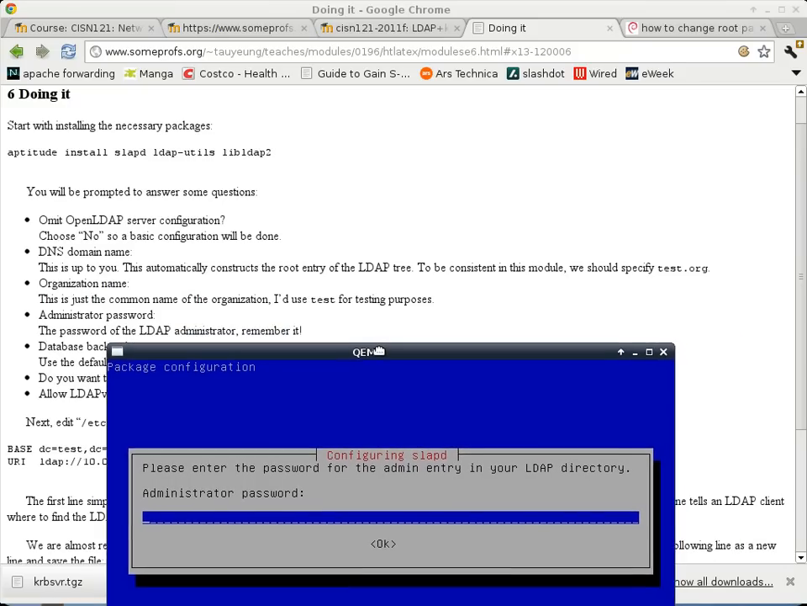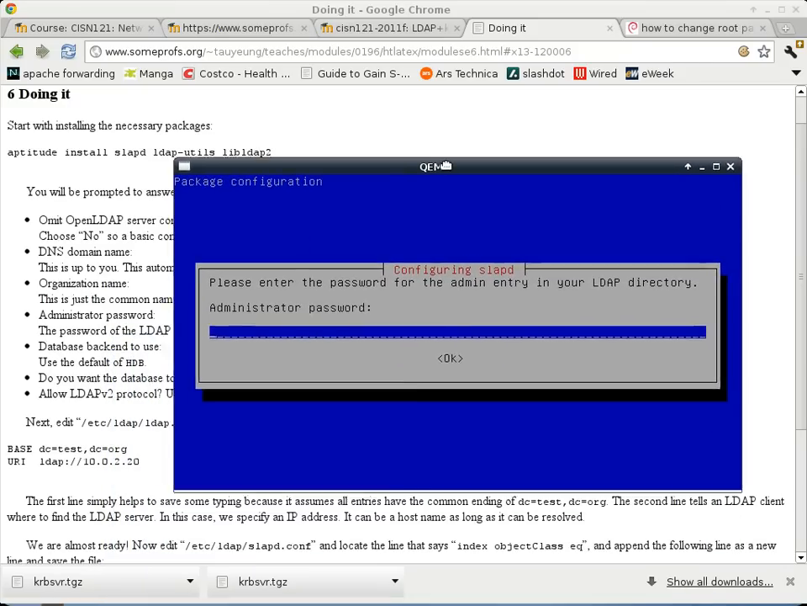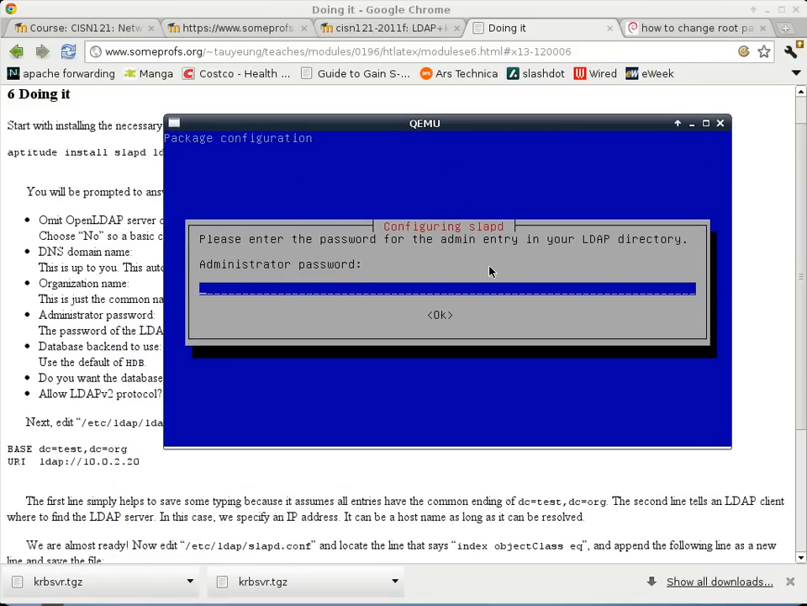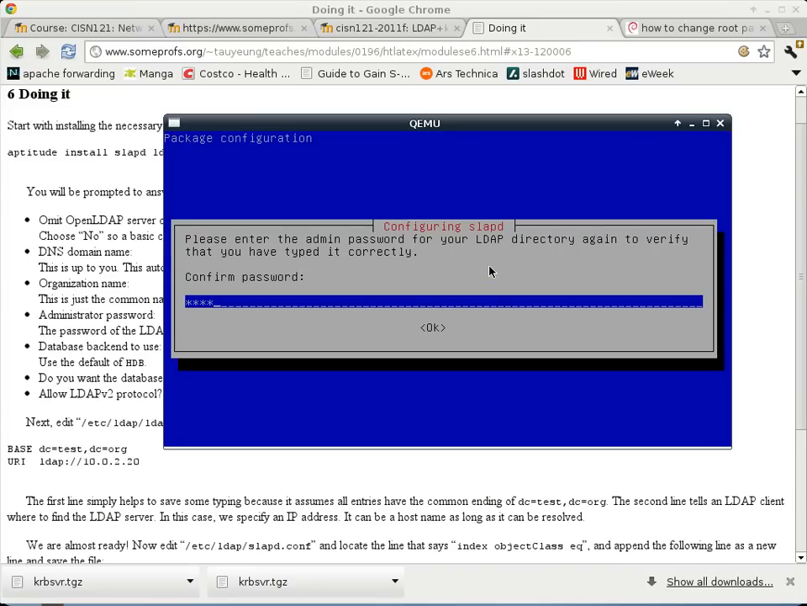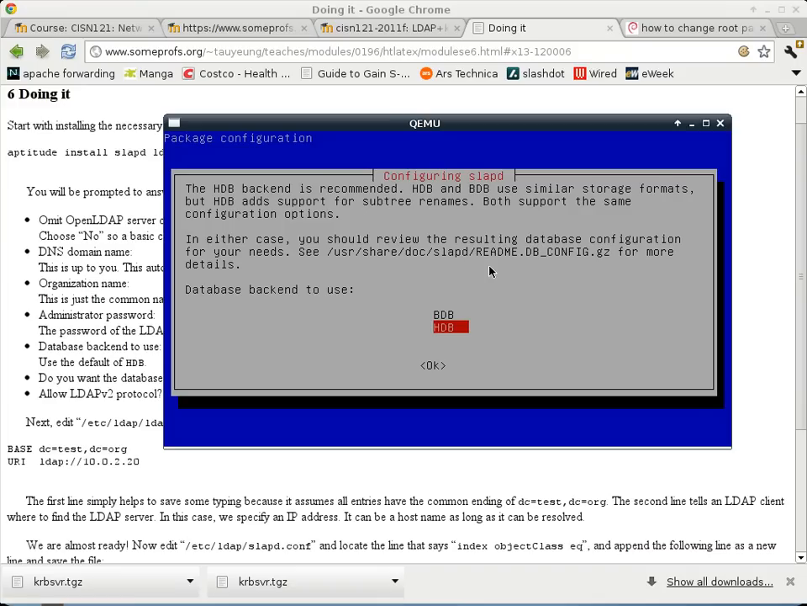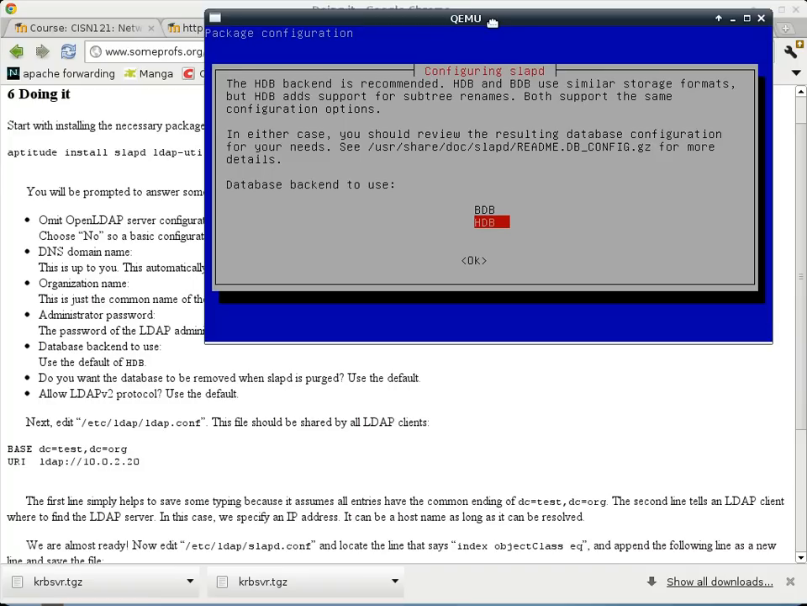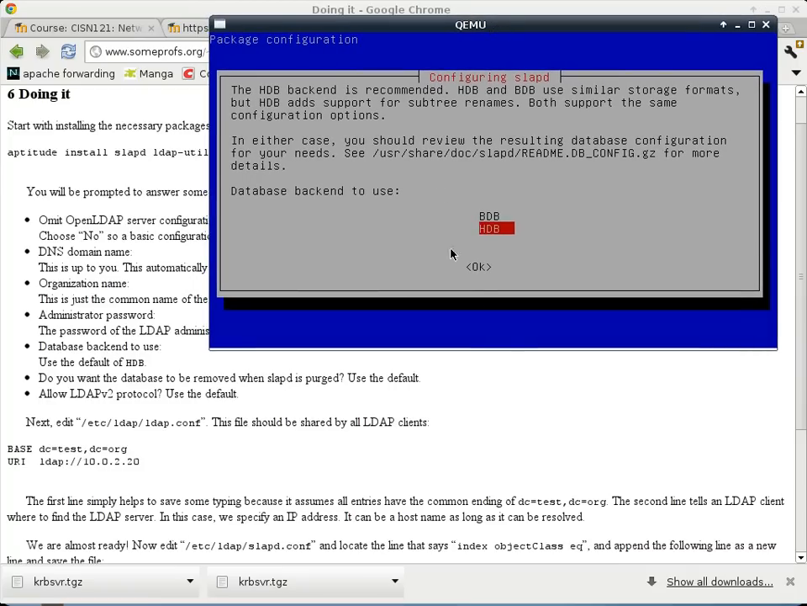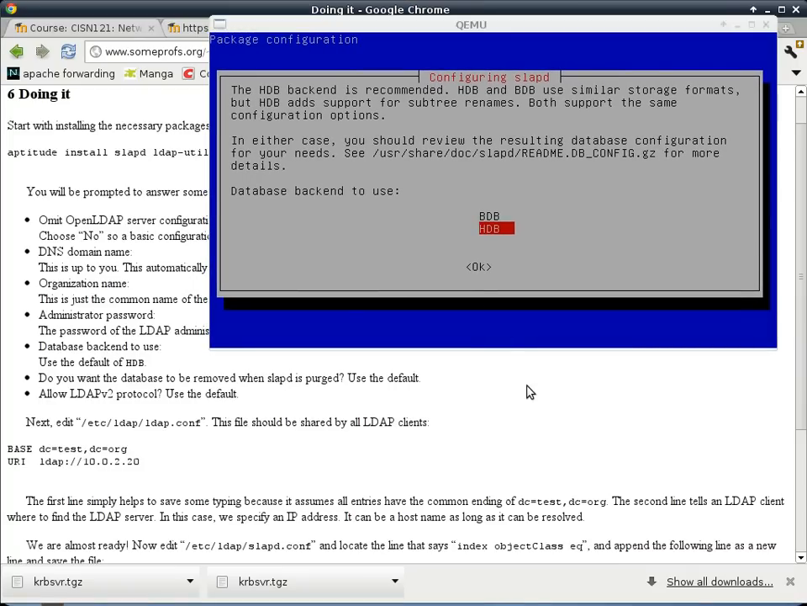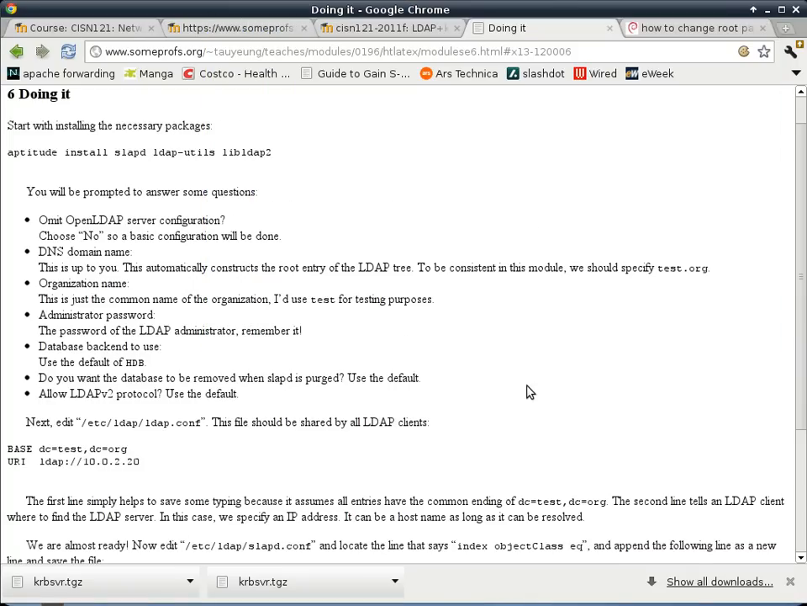Administrative password. This is the password for the LDAP administrator. So once again, you have to remember this password, and it is a bad idea to use the same password for all the different administration in the system. Because if you did that, then if someone compromises the system to get one password, then that person will automatically gain access to everything. So that's the bad idea.